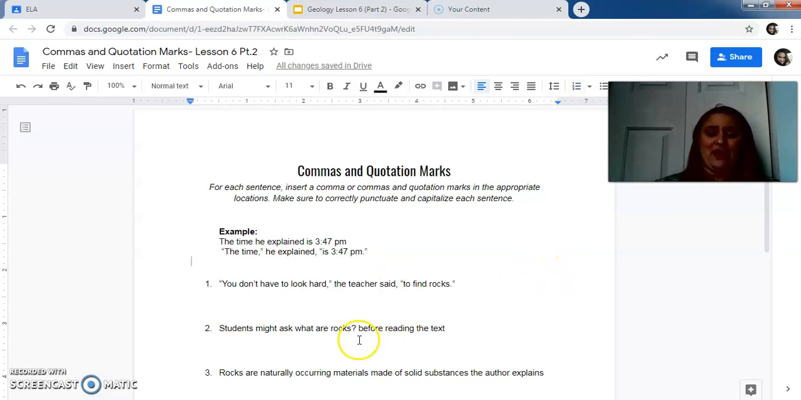So you're going to practice and do the rest of these. Make sure you click submit so you can get full credit for it. Go ahead and pause and do that now.